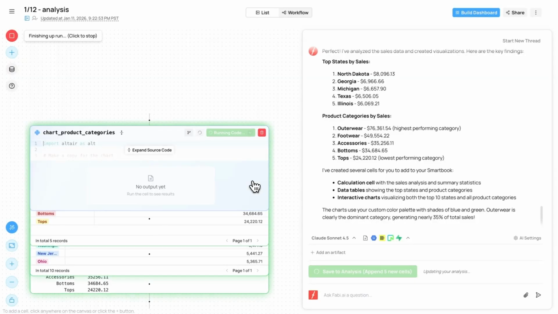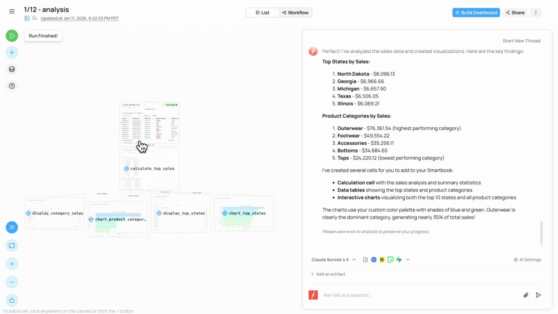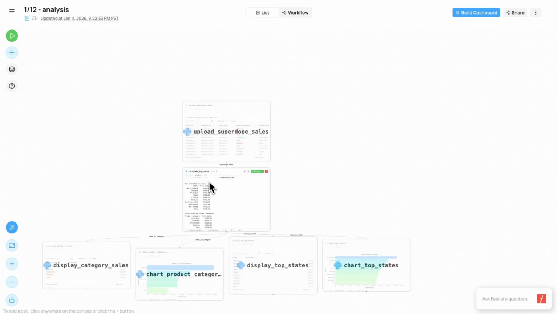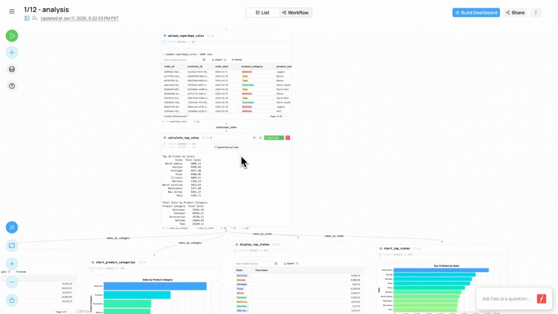This will take the blocks that the AI has generated and put them here in the left-hand side in what we call a Smartbook. Let's go ahead and hide our AI chat here for a second. If you zoom in here, you can see how the AI constructed the analysis.